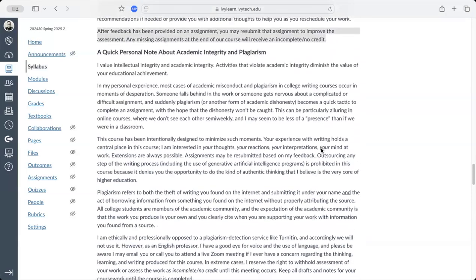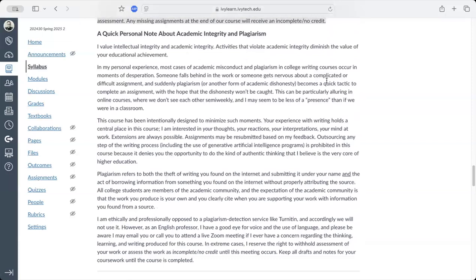Let me say a couple words about academic integrity and plagiarism. This is important to me, and I want to make sure that we're all on the same page. I really value academic integrity. What that means is you're doing the work that you've been assigned, you yourself are doing it. If you're doing things that violate academic integrity, you're really just diminishing the value of your own educational achievement, right?